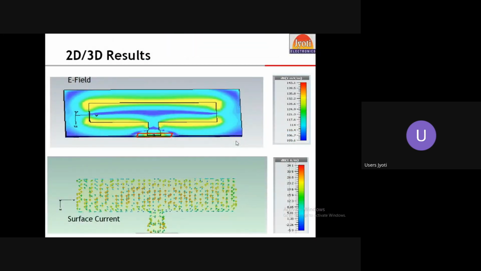Okay, and in 2D and 3D results, electric field and magnetic field and the surface current are there. You can see here the red part is showing the highest value and the blue part is the lowest. Also, there is an animation option, so you can see how the electric field generates and at which point the electric field will generate and in which direction it is going. So the animation option is also there, surface current is also there.